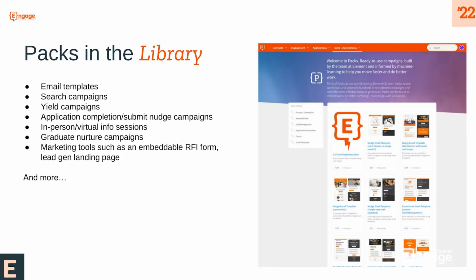Some PACS that we have in our library, like Artis mentioned, we have a number of email templates that are available now. We have campaigns around search and yield objectives, campaigns that you can use for application completion, application submission, those kind of nudge campaigns, campaigns you can use to encourage participation in in-person or virtual information sessions, grad student nurture campaigns, and then marketing tools that you'll want to use, such as an embeddable RFI form and a lead gen landing page, and a lot more.